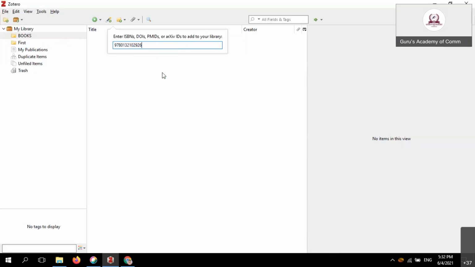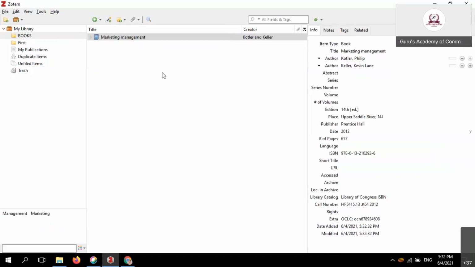Here you paste the 13-digit ISBN number that you already copied from Google Books. Okay, now press enter. The green process is going on. Okay, now it gets added: the Marketing Management book by Kotler.